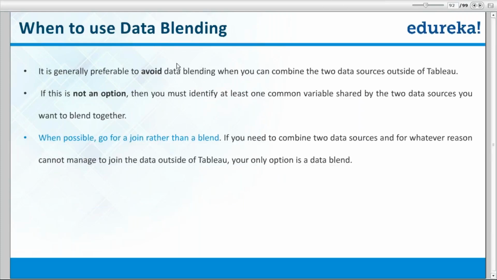These are some points on when to use data blending. This is important. It is generally preferred to avoid data blending when you can combine two data sources outside Tableau. When you can perform a join between the tables or combine the data together, you can avoid data blending. If there is not an option, then you must identify at least one common variable shared by the two data sources and you can blend them together. So whenever it's possible, go for a join rather than a blend. Use blending if you need to combine two data sources that cannot be managed outside Tableau.